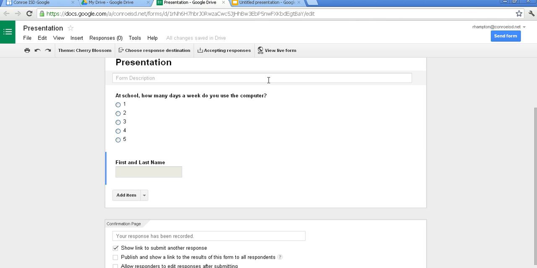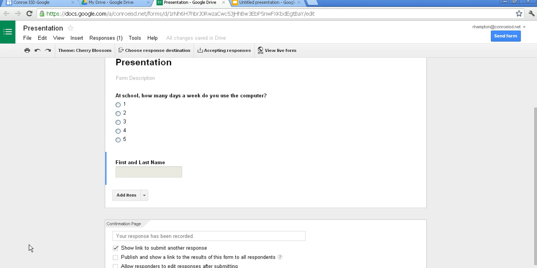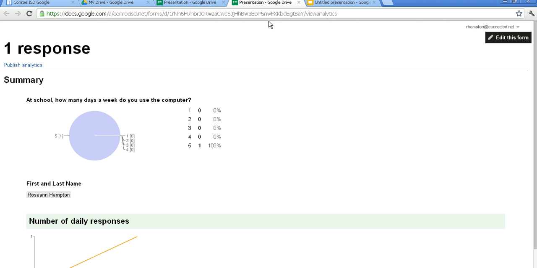So if I want to see what my form looks like, I would click on View Live Form, and then it's going to show me what my form would look like to my students. So if I go ahead and fill this out and submit it, then I can see when I go back into my editing page that I have one response, and I can look at my summary of responses on the spreadsheet.